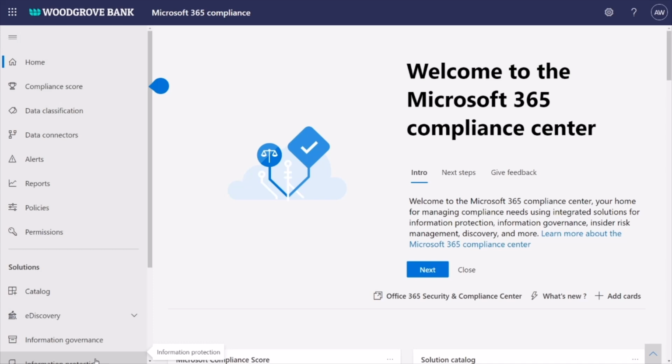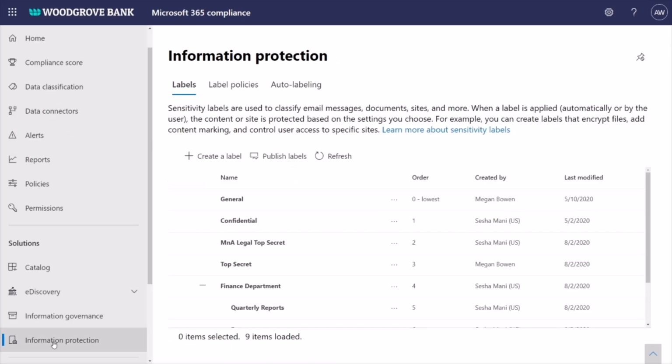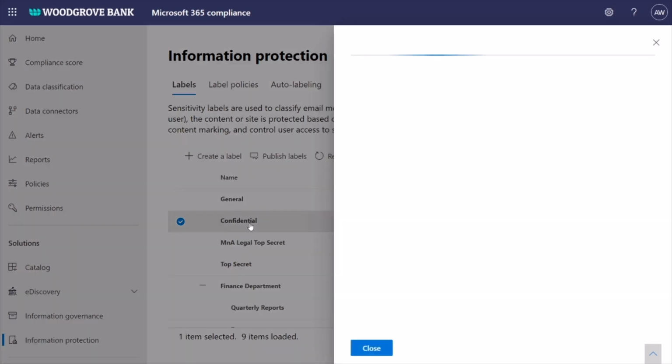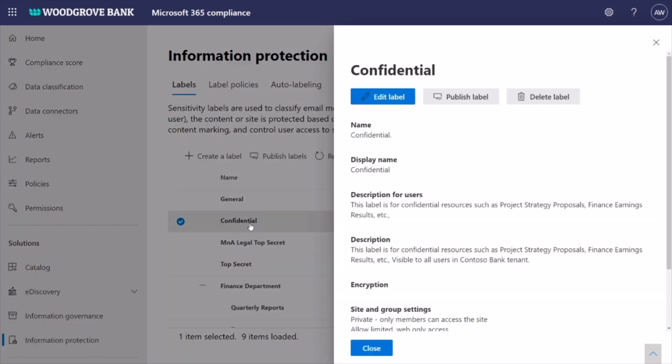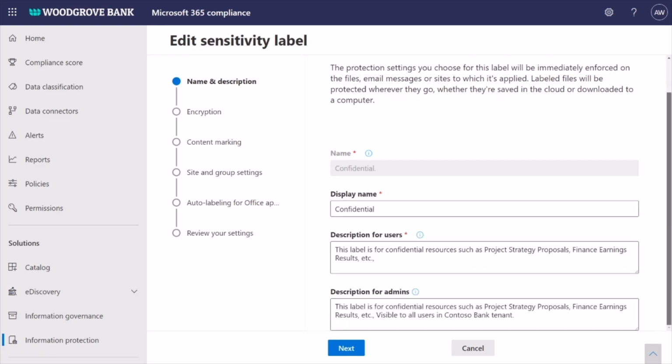Now let's head into the information governance page, where you can see some of the specific controls that apply to labels. Here I have created some labels. So let's see what a label looks like and what the settings are that I can apply. I start by adding the name of the label, a description that is helpful for our users, as well as a description that is helpful for our admins to know when the label is applied.